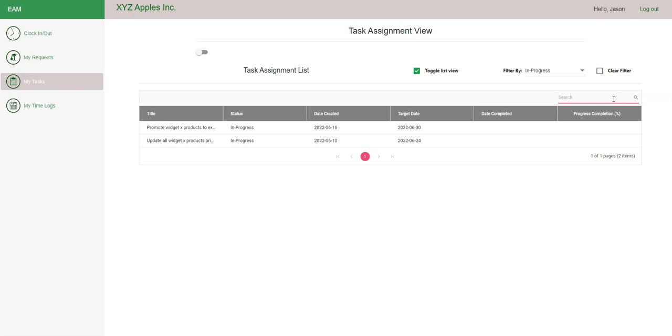And you can also sort by columns, ascending or descending, by clicking the toggle on the column header. When the Clear Filter checkbox is checked, it will display all tasks regardless of the status.